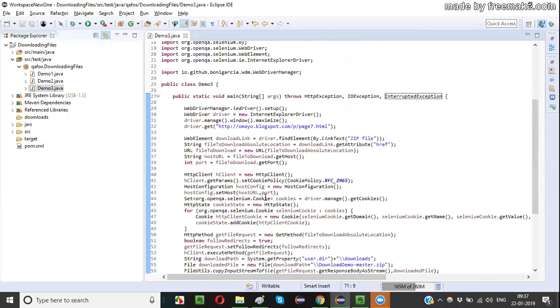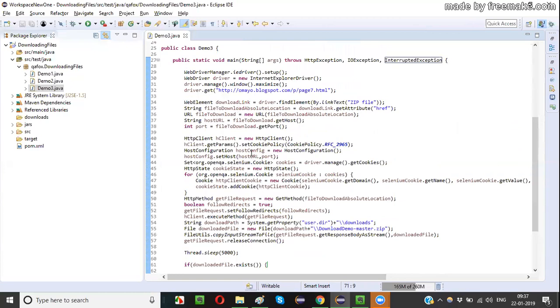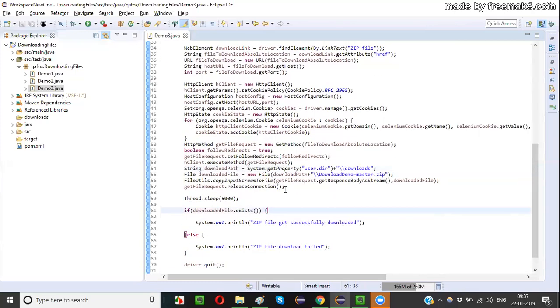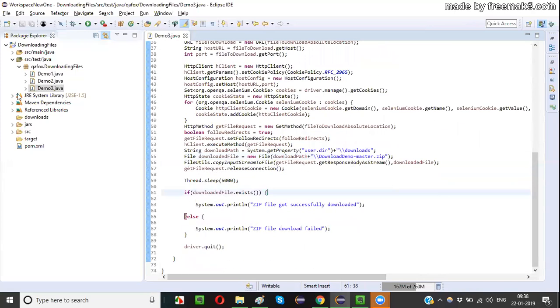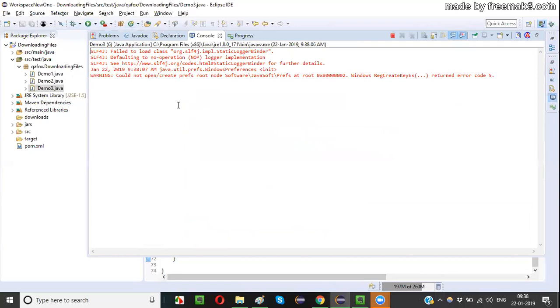You don't have to understand too much of this code, because in IE there are a lot of settings to be done, and these settings cannot be easily understood by us. So simply copy paste these things, modify these 4 values, and run this program. That will be enough, guys. So let's run this program. It should download the file for us in the Internet Explorer browser.